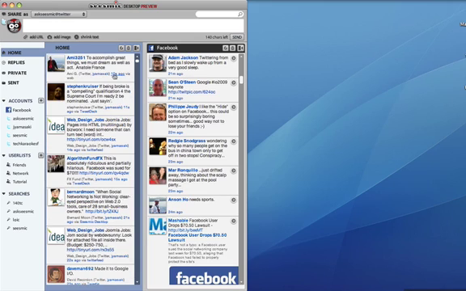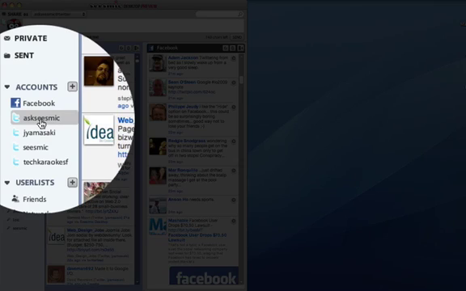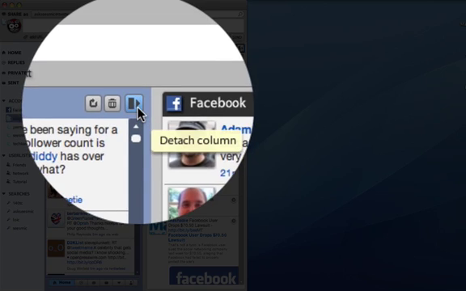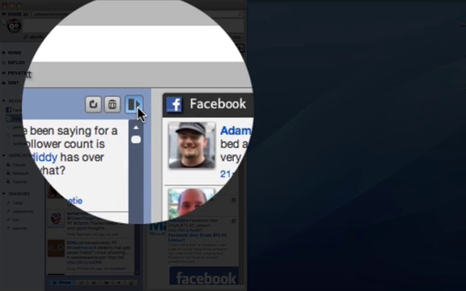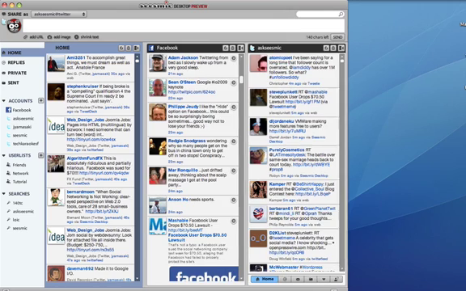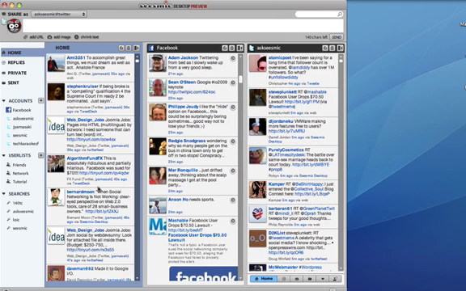And as you can see, I can see all of the messages I get from all of my accounts as well as a Facebook account. If I wanted to create a separate column just for a Twitter account, for example my Ask Seesmic, I would click on the accounts and it would show up in the first pane. Then I would click on Detach Column and separate that out. And then you'll see that I'll have a total of 3 columns. My first pane and 2 separate columns.